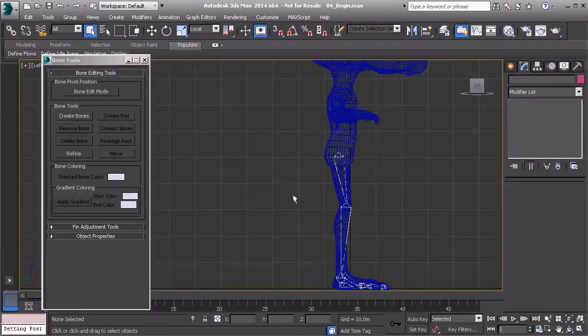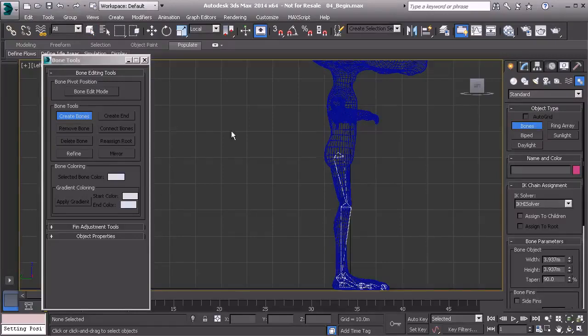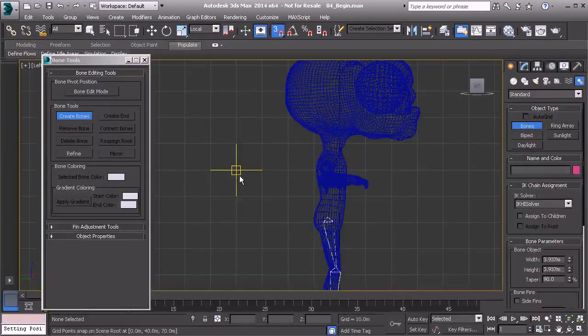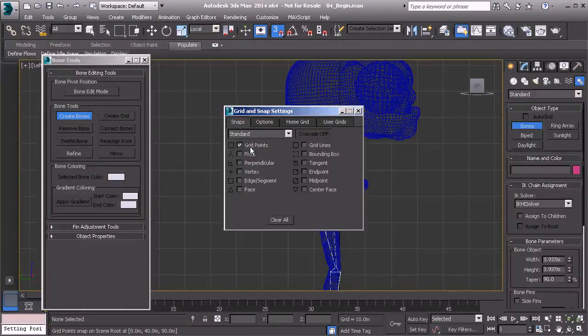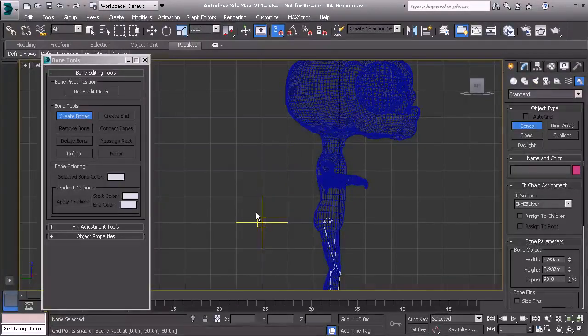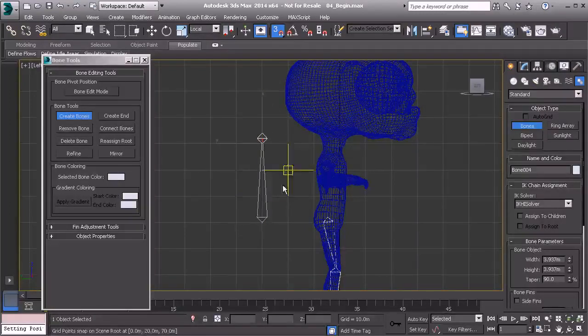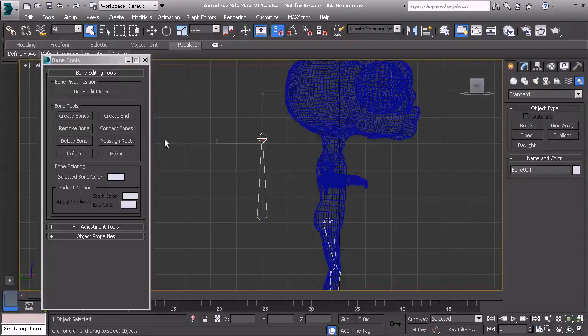Next, we'll go ahead and create just one bone object. We'll grab Create Bones, and press the S key to enable snapping mode. Head over to your snapping tool, right click, and make sure that it's set to grid points, and only that, so we're just snapping to grid. Alright, so we'll click twice, and here we have our bone object. Let's right click to exit Create Bones mode.